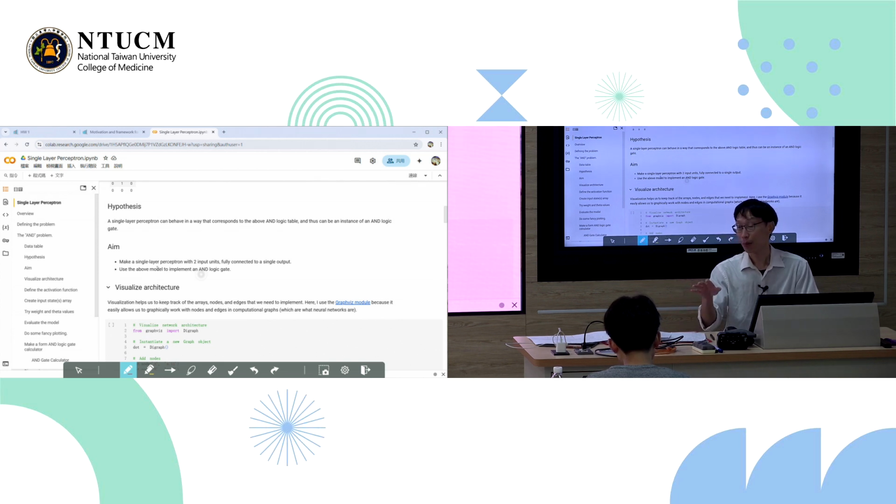For now, sometimes we read it and think, oh, of course it's all going to work, and I know what's happening, right? But actually, if you take a step back, up to this point we have no guarantee that a single layer perceptron can actually do the job, okay? I mean, of course we know that it can, right? But how will we know until we try it? So to know for sure, we will make a single layer perceptron with 2 units, fully connected to a single output. And we will use the above model to implement the AND logic gate.